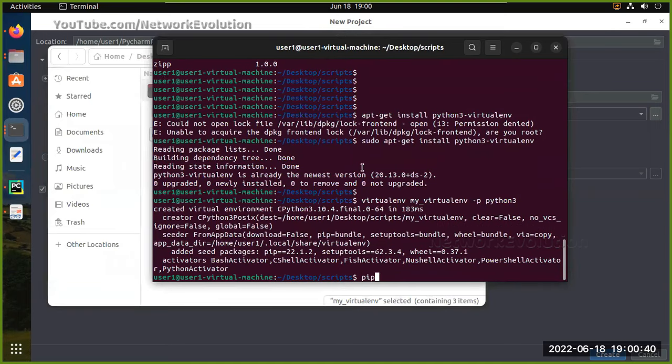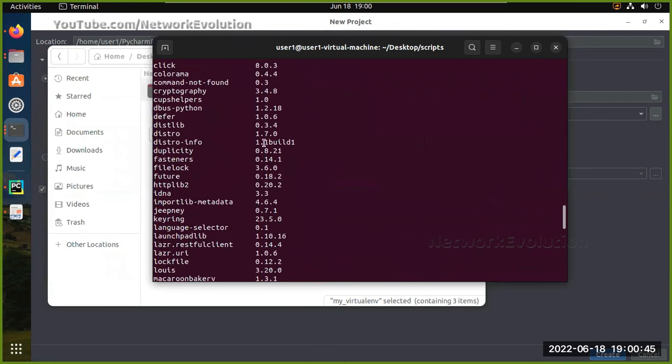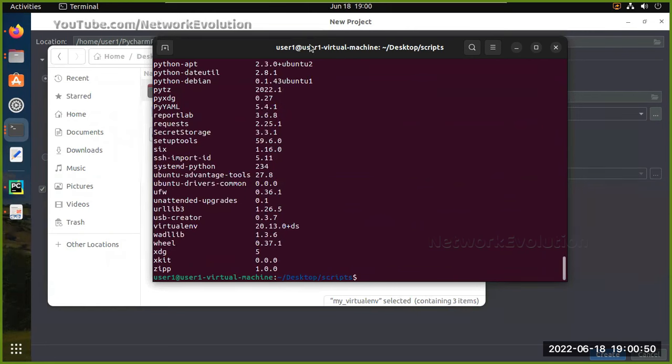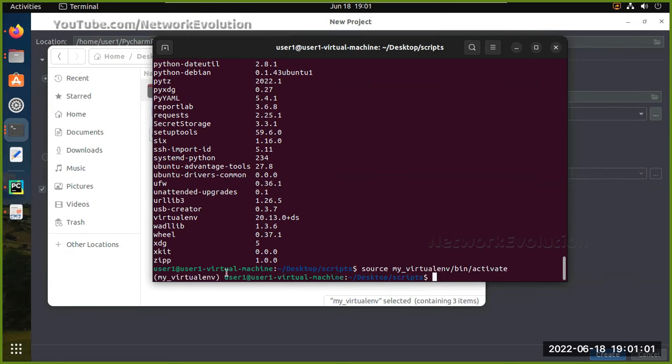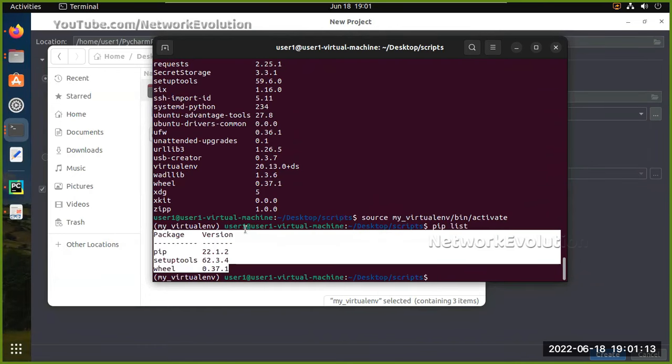before that I'll just try running pip list from my base operating system. This has this many packages installed. Now let me go to my new environment. From inside the scripts folder, I need to give source and the directory bin activate. You can see now on the left side is the environment name, and if I type pip list, this has very minimal packages, only the default packages.